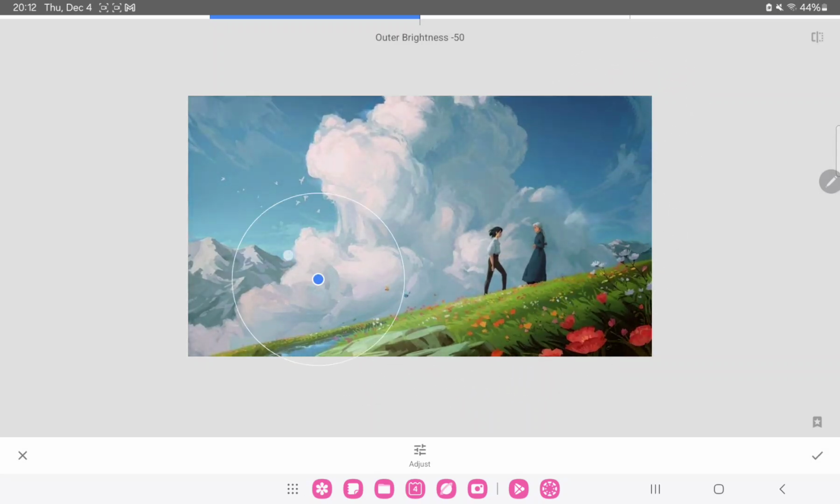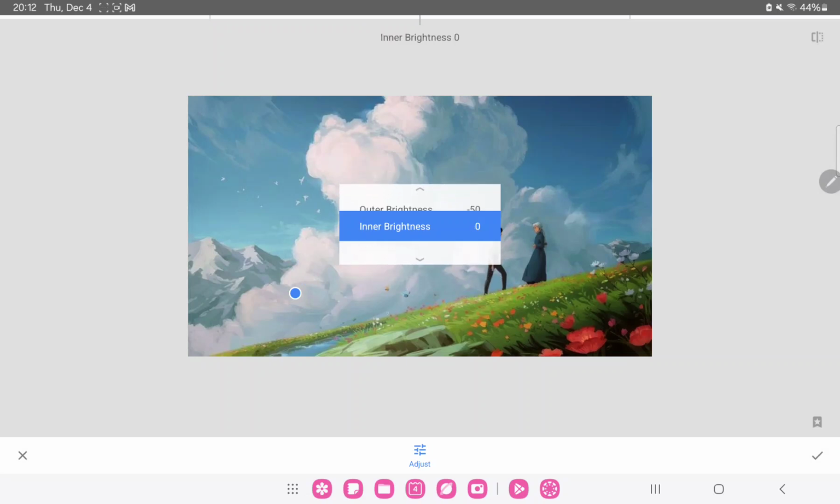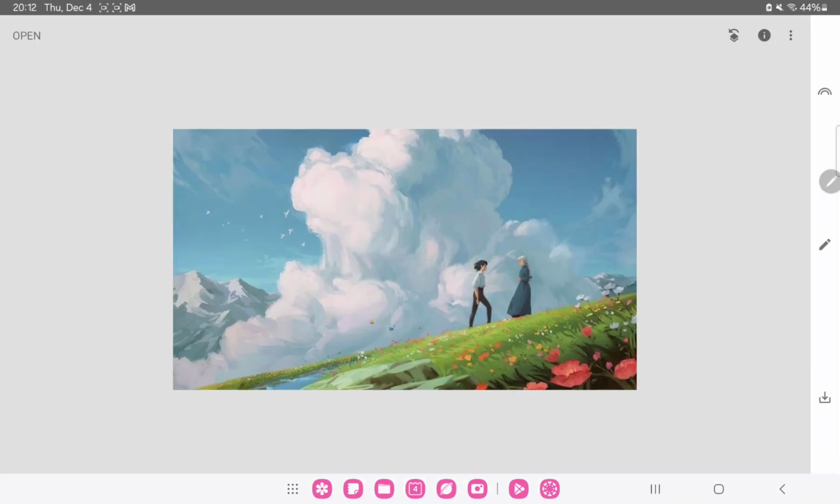find pause, and you can set the brightness. If you click the adjust button at the lower side, you can set the outer brightness or the inner brightness, and if you finish, click the OK button at the lower right corner of the screen.